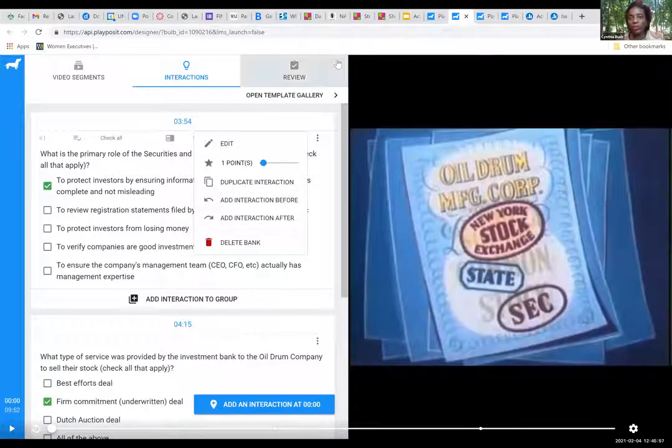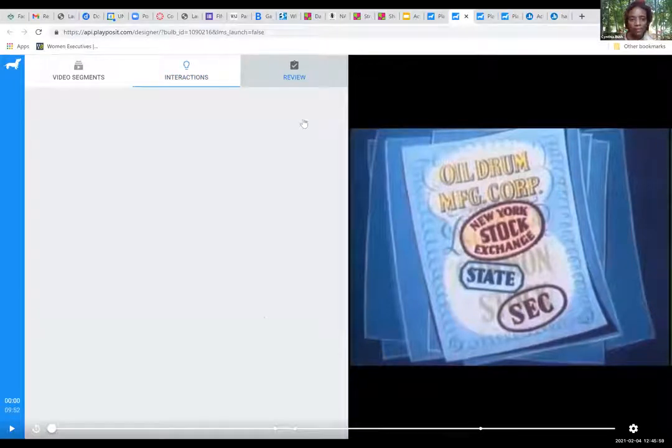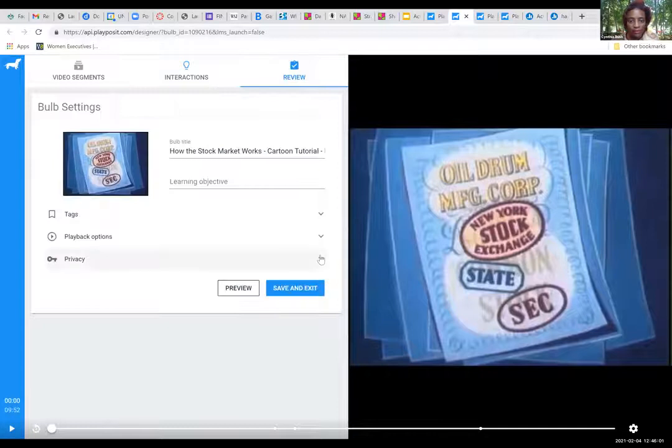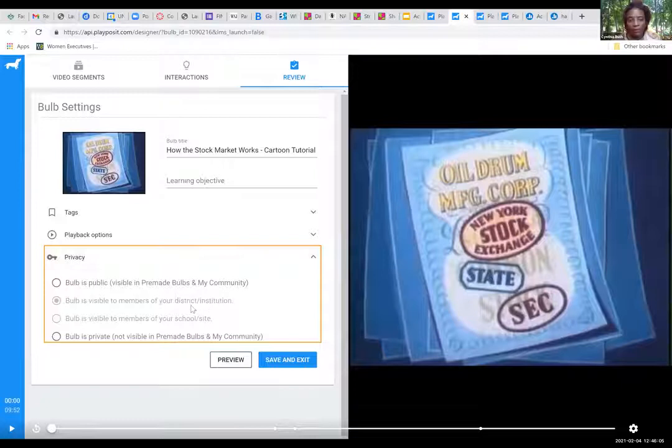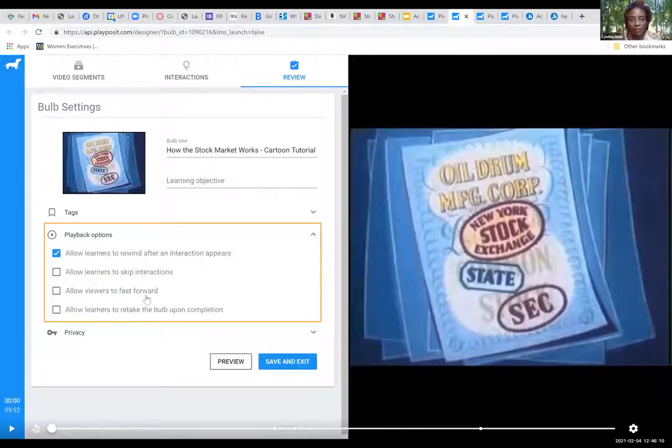So since we're short on time, maybe I'll just stop there, but I will also say under review, there are some limits. So I've made it visible to my students basically. Here are the playback options where they can skip forward, fast forward, and some other stuff. But let me stop because I want to make sure we also address your questions and move on to some of the other software.